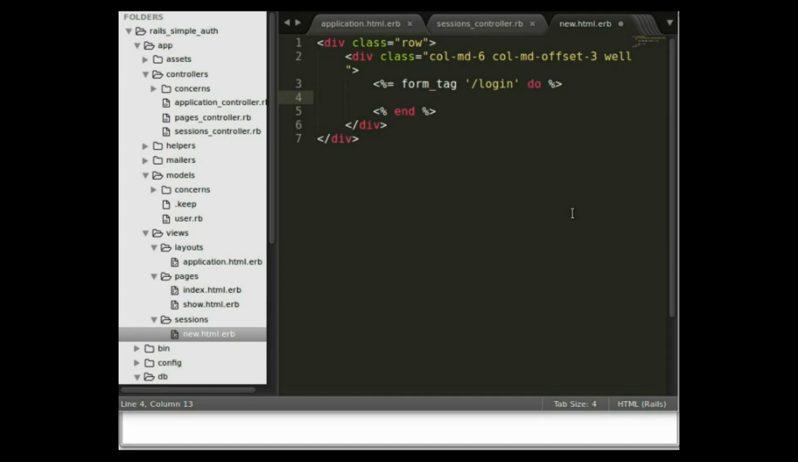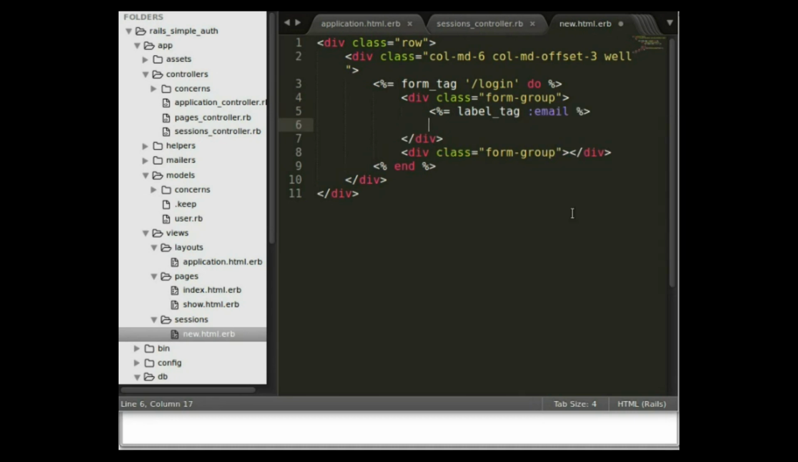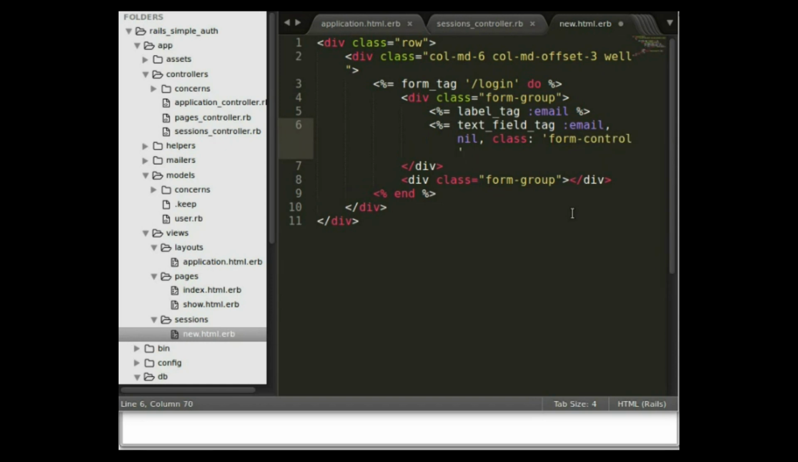And let's create the form group. The label_tag with name email, and also text_field_tag email, with a value, with the class form-control.